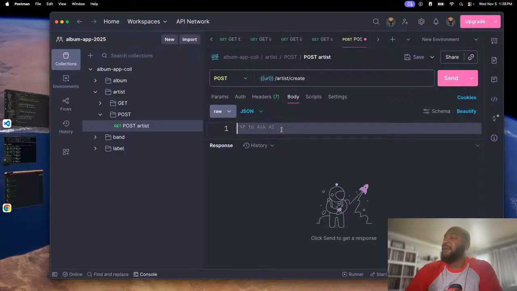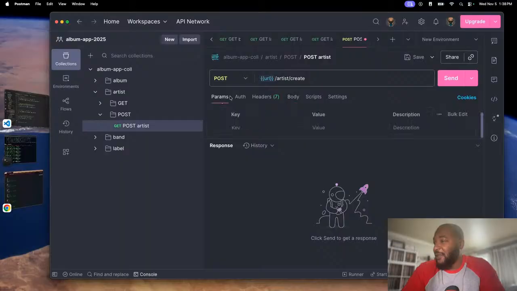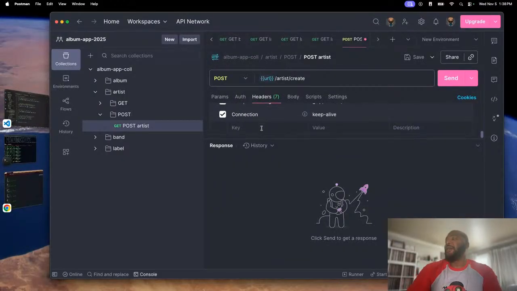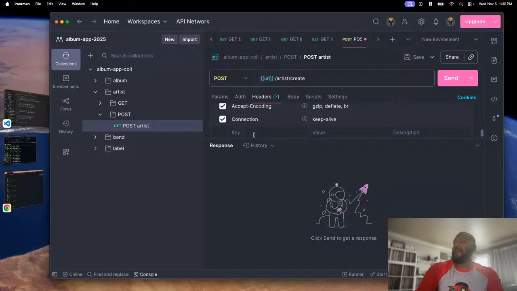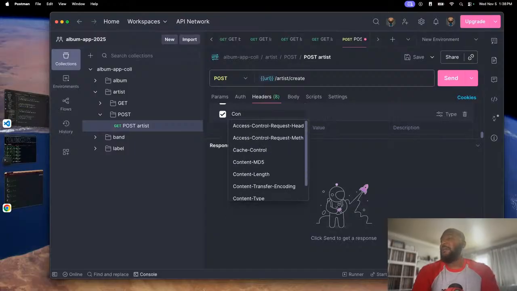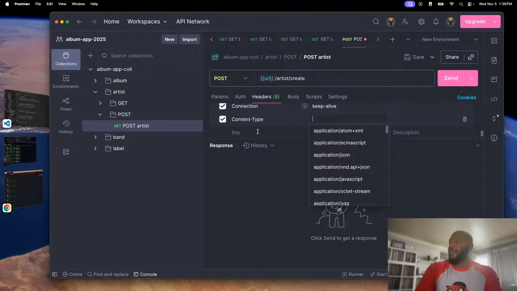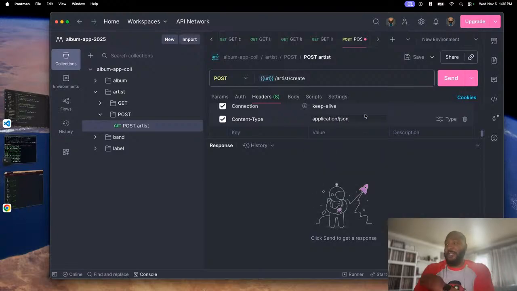And so here I put the body of my request and make sure everything else is okay. Yeah, that's cool. Headers is cool. I think I can add content-type. I'll do that just for good measure: content-type, application/JSON.